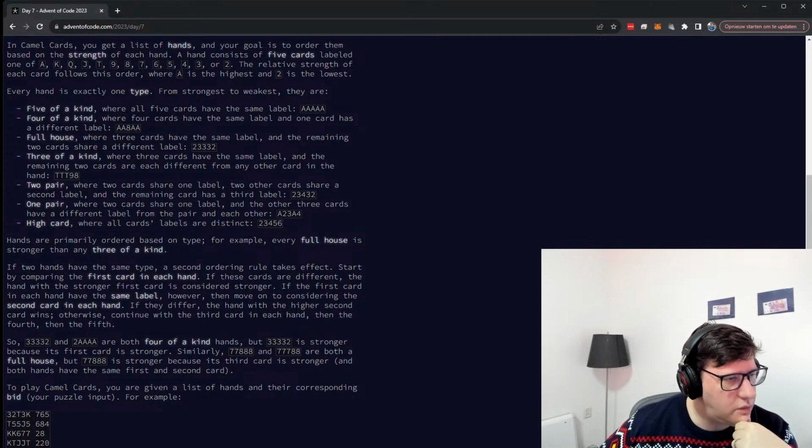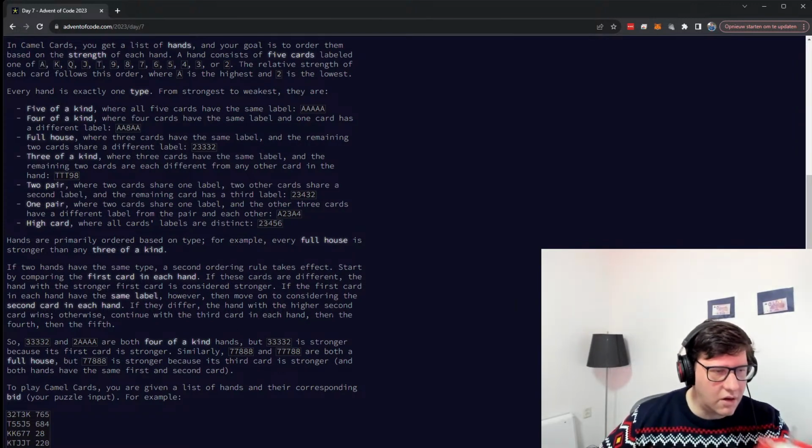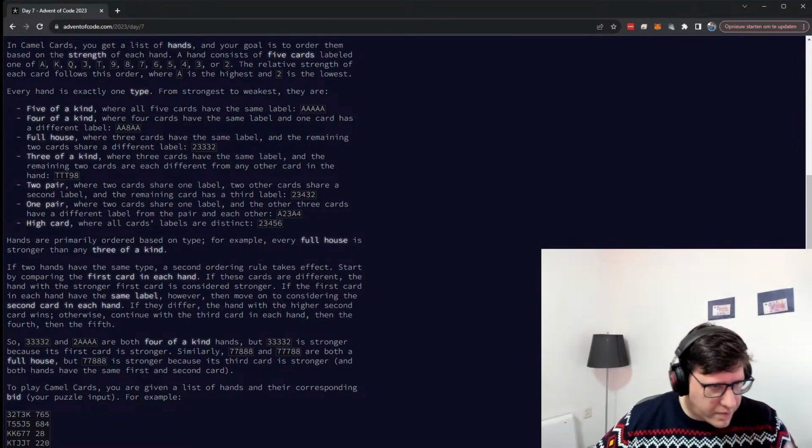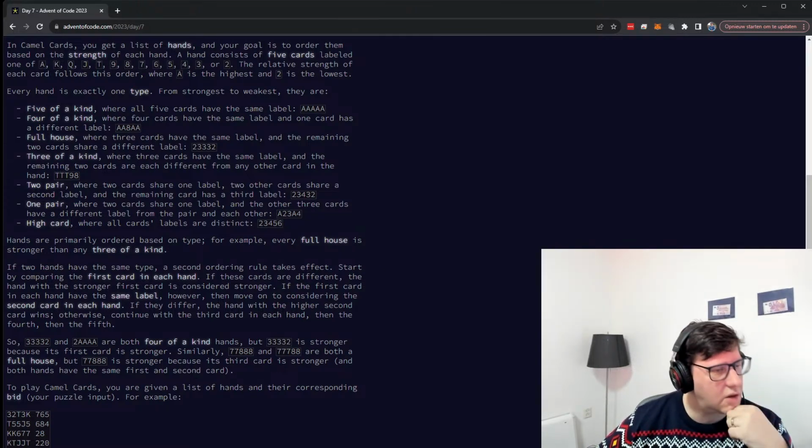So 33332 and 2AAAA are both 4 of a kind hands, but the first one is stronger because its first card is stronger. Similarly, 77888 and 77788 are both a full house, but 77888 is stronger because its third card is stronger. Both hands have the same first and second card.